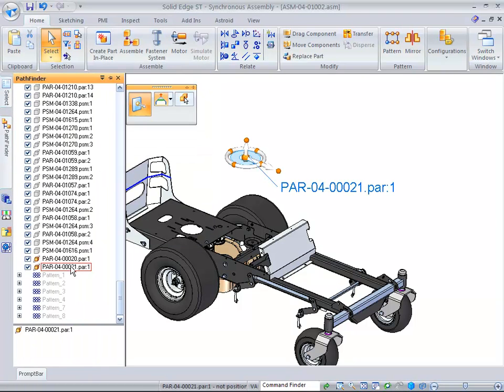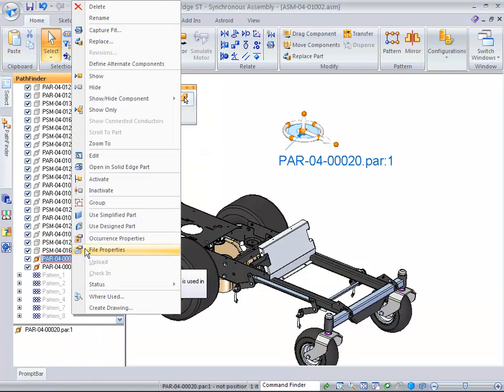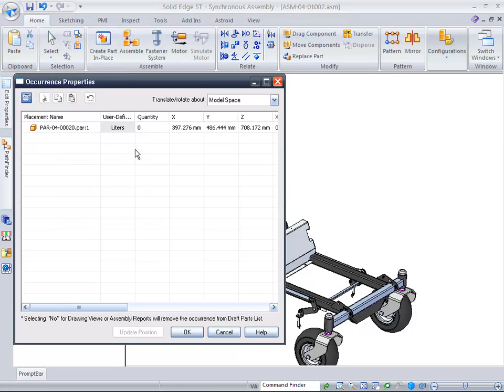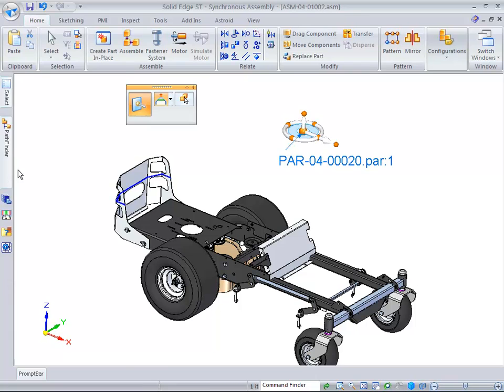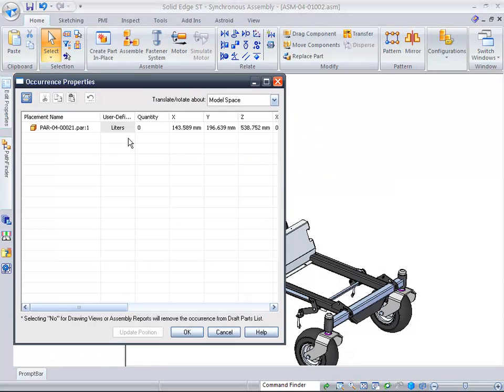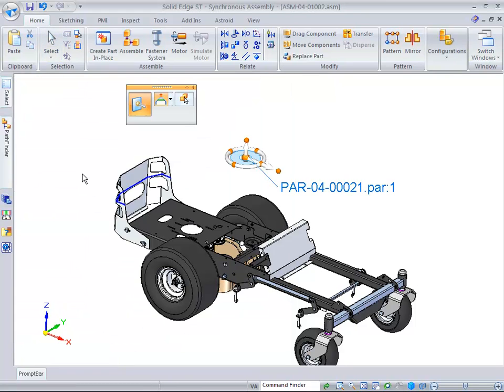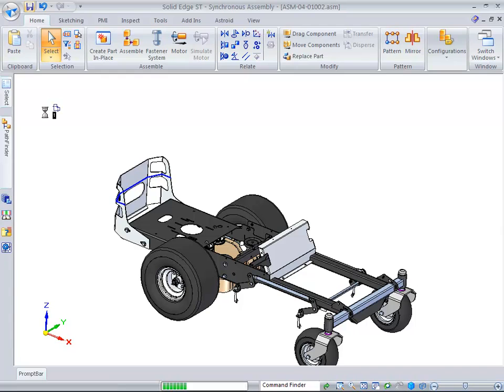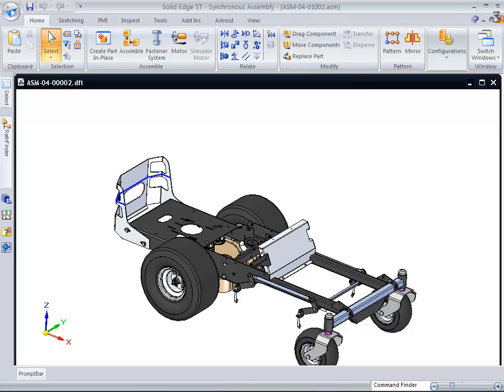And so we want to be able to define what the quantities are for each one of these. So this is the paint, so it's going to be 1 liter. And the oil, we're just going to say we're going to put it at 4 liters. Now we're just going to go ahead and save off the assembly, and then go ahead and close and return back to the draft.